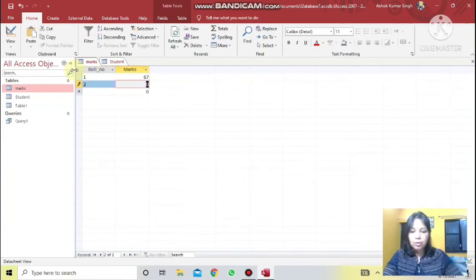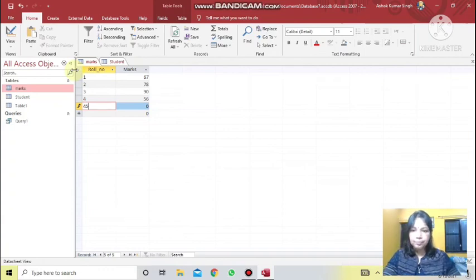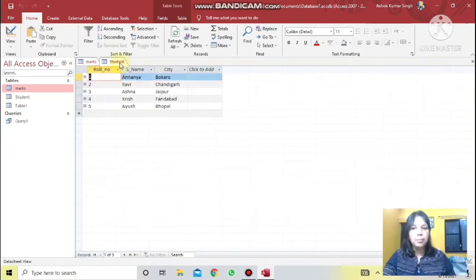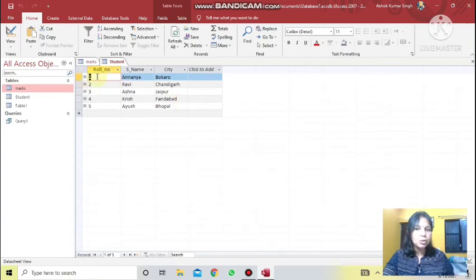Roll number 2, marks 78. Roll number 3, marks 90. Roll number 4, marks 56. Roll number 5, marks 45. And then save it. So this is the child table and this is the parent table. Now here for roll number 1, if any entry, marks, you can see the related table marks by clicking on this. So this is parent table and that one is child table.